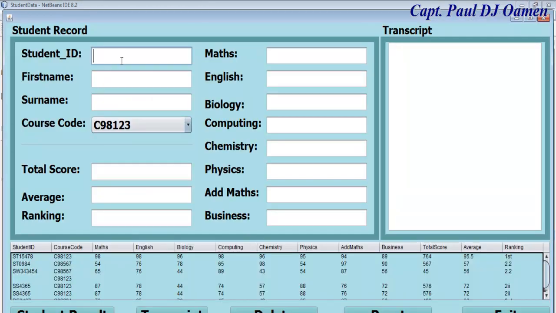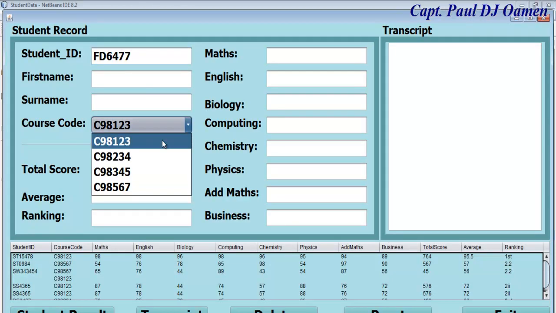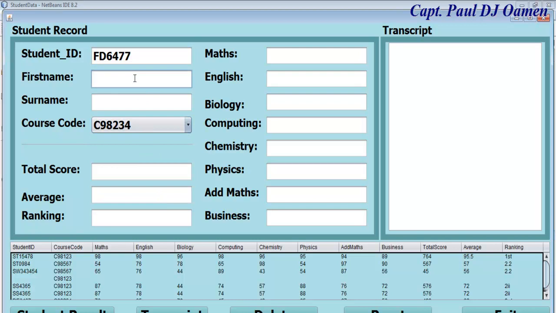There we go. So let's enter student ID there, select whatever course code, and the student name is Johnny Cole, and there, let's enter Johnny's grades there.